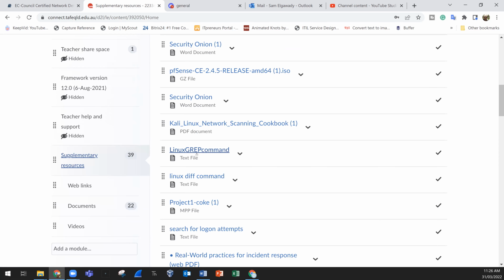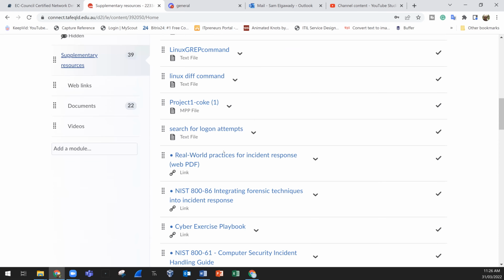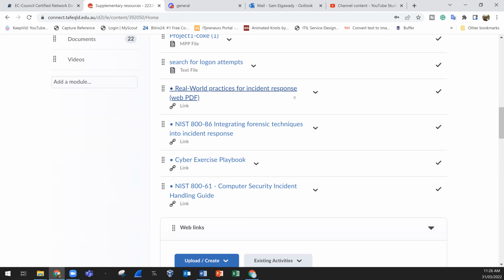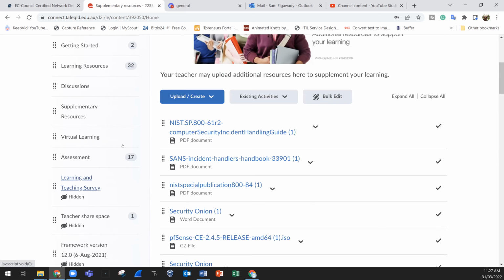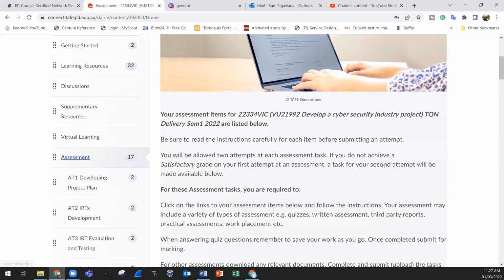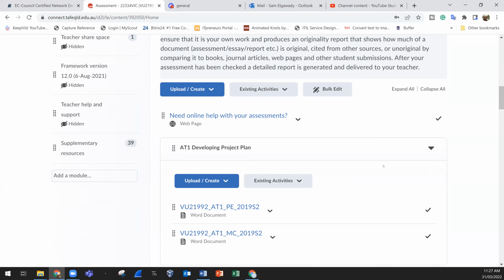Some documentation about Linux, some documentation about incident response, forensic techniques, cyber exercise playbook, and other things. So under supplementary material or resources, we have 39 different resources available for you to improve your knowledge. Now we'll go to the assessment link and we'll take it one by one.